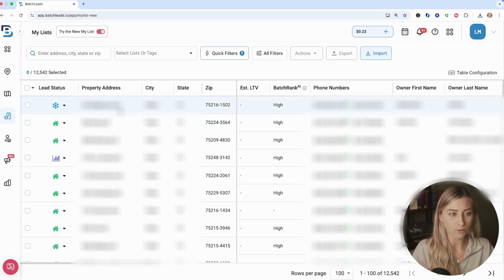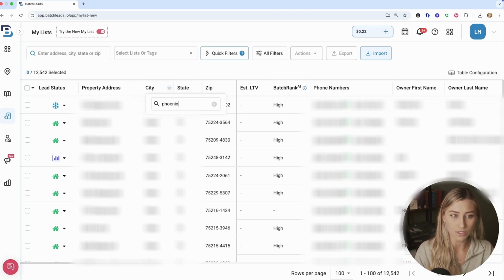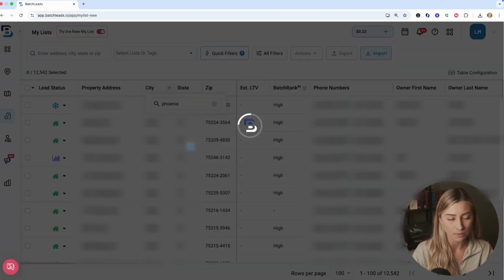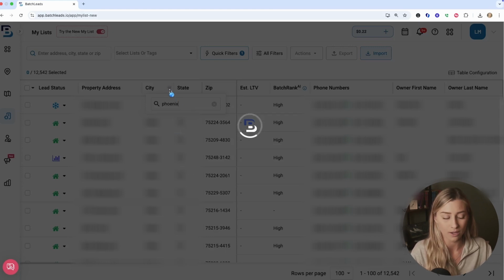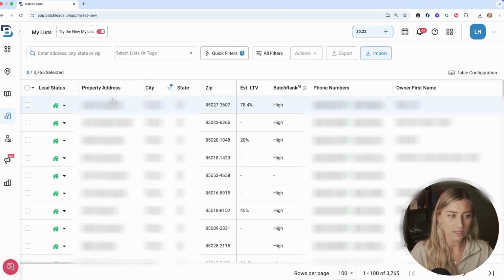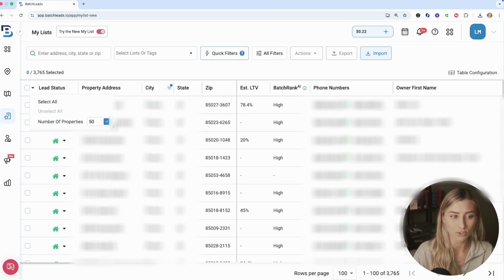So I'm just going to grab a few of these. Let's just make sure that they're also just in Phoenix for this example. I use these drop downs in each of these columns to make my life really easy when filtering things out. They're kind of hidden, so hopefully that helps you as well. But let's grab these, and I'm just going to select maybe just 50 of these just for example.